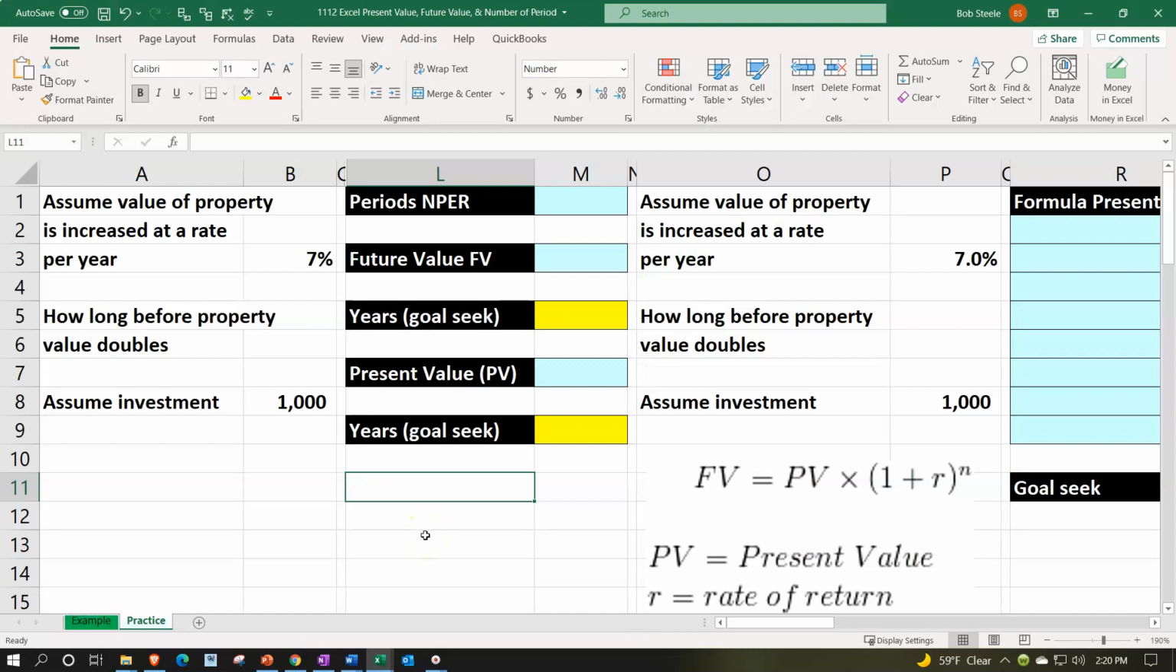Here we are in our Excel worksheet. If you have access to the Excel worksheet and would like to follow along, note that we're in the practice tab as opposed to the example tab. The example tab, in essence, is an answer key. We have the information on the left-hand side. We're going to populate that into the blue areas on the right-hand side.